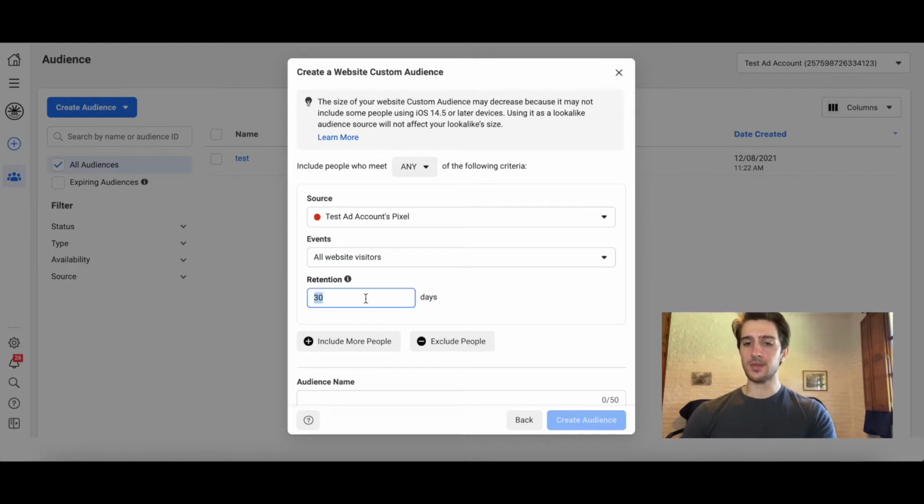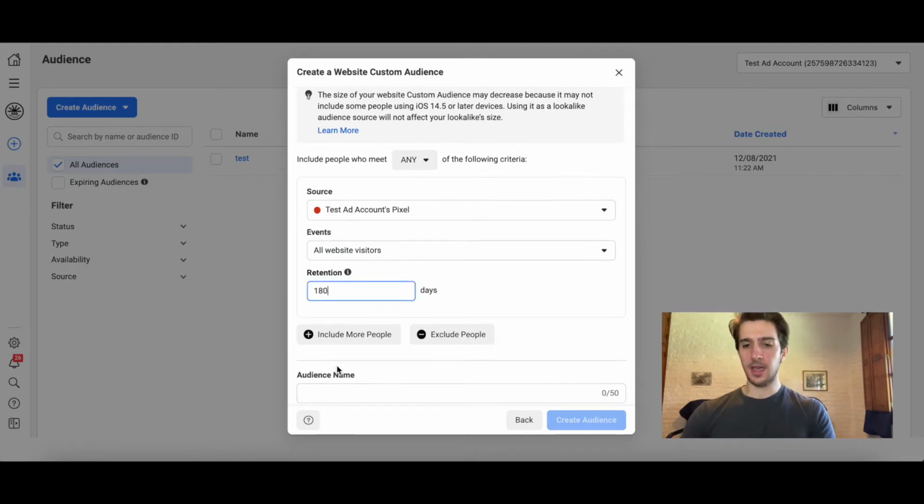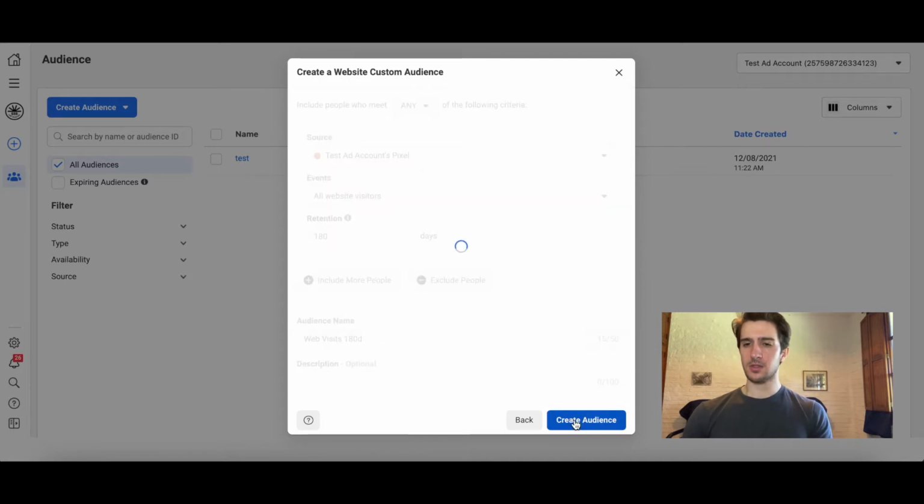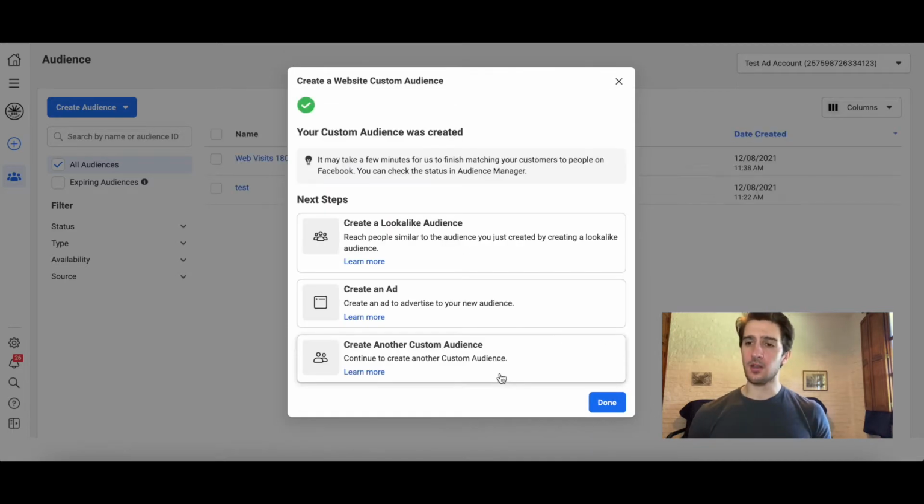I'll go into website 180 days, and then for the name of the audience, we're going to go with web visits 180D. Essentially means anybody who's been to your website over the past 180 days will be targeted. Facebook will automatically update that pixel or update those customers as the days go on. So it won't simply be that it will be stuck on those 180 days that you created. It will continuously be moving along the cycle.